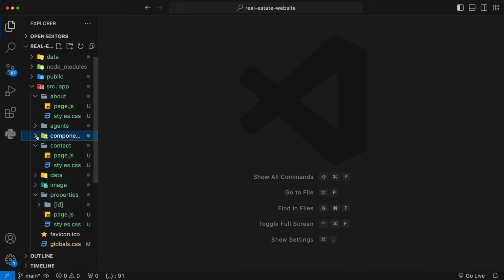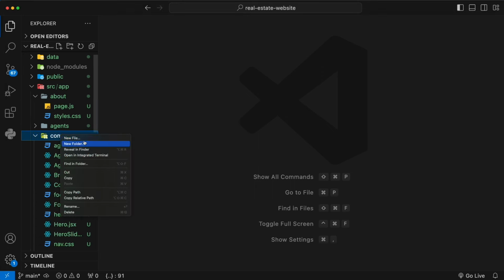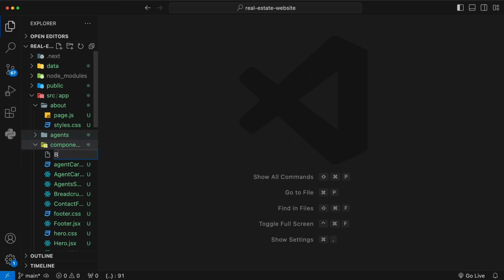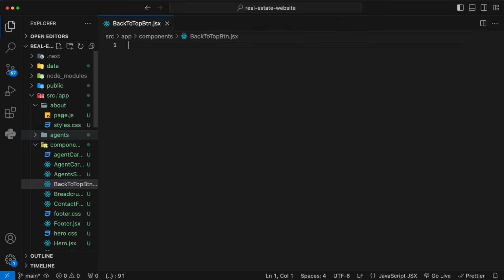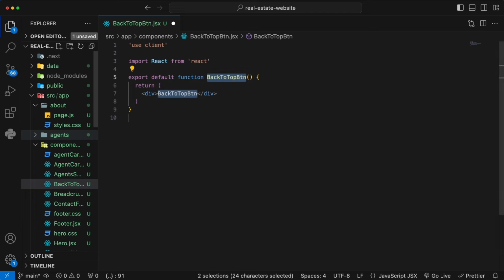So the back to top button is not going to be a page or anything. It's purely just going to be a component. So inside our component folder, we're going to create a new file and call it back to top button.jsx, and it's going to be a client component, and RFC to create a boilerplate.